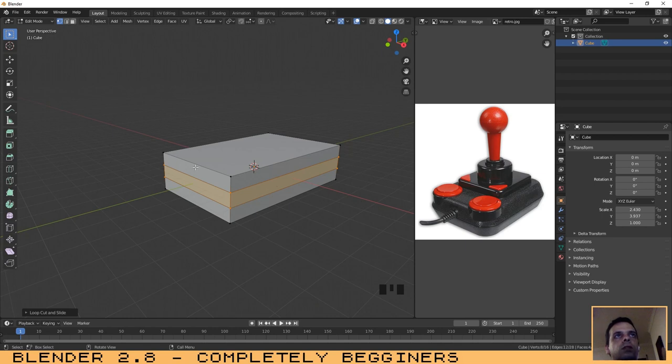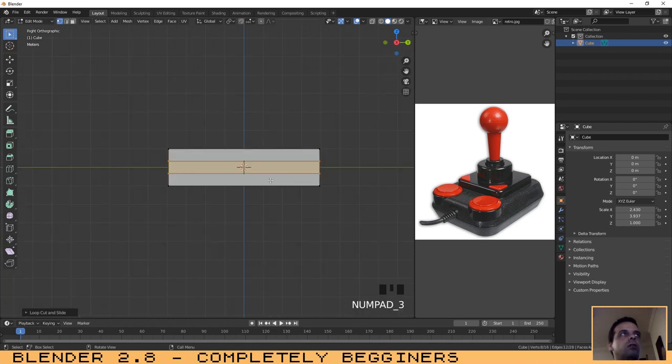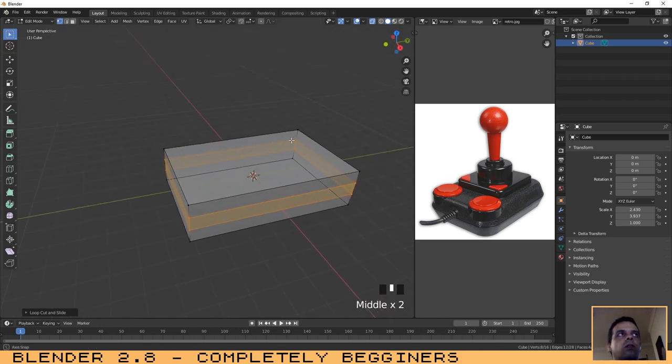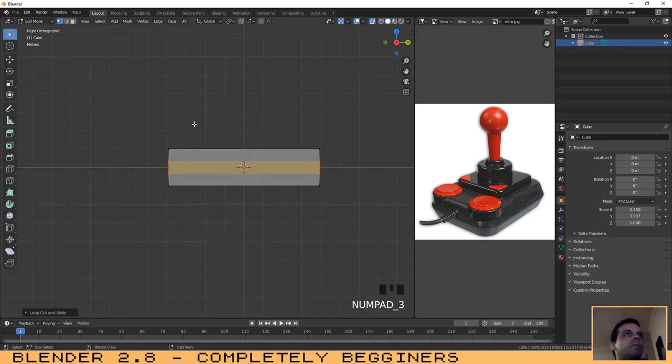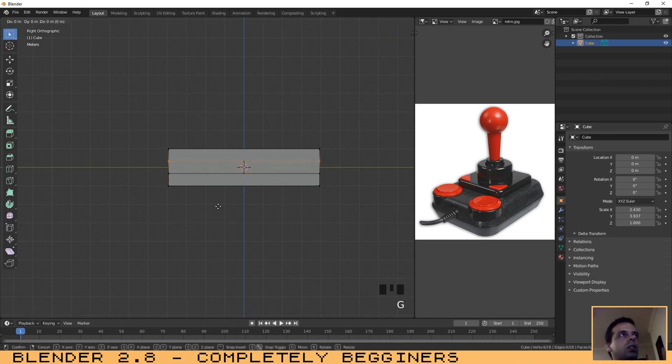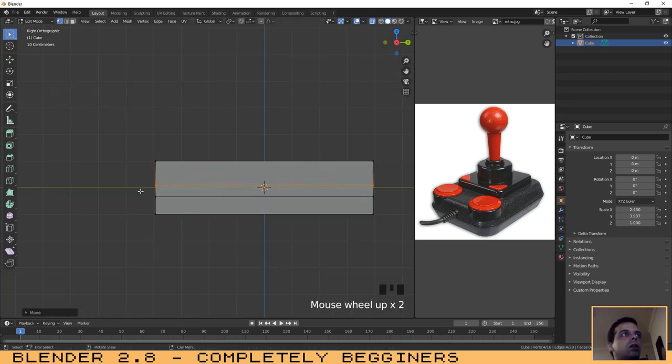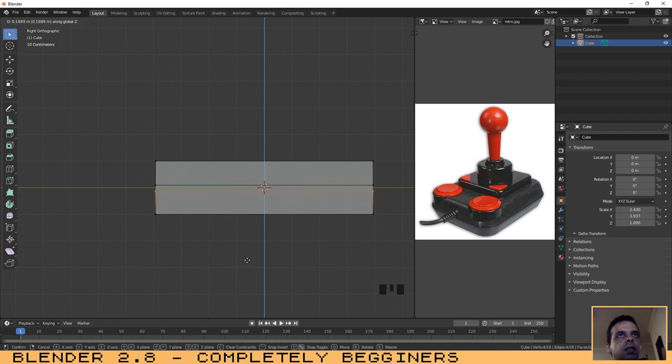Now that we have created our loop cuts, they are very separated. We need to bring them a little bit closer together, so press 3 to go to the right view. Make sure that you have this option over here, X-ray, selected, so that you can see the back of your object. Let's select these vertices over here. Press G to grab them, or to move them, you can use the menu, and then Z to lock them on the Z axis. Let's move them down a little bit. Okay, I think that is good. And then let's select these ones, press G and Z to grab them on the Z axis, and then let's move them up a little bit.